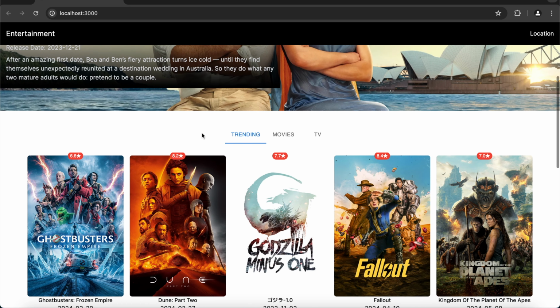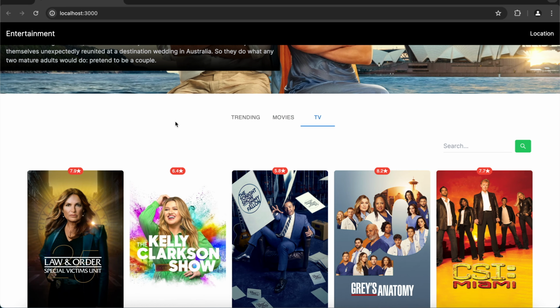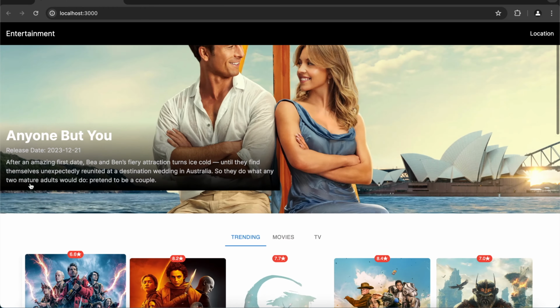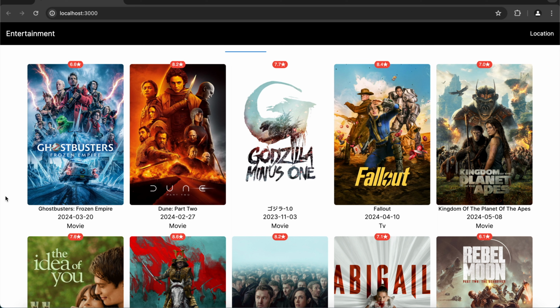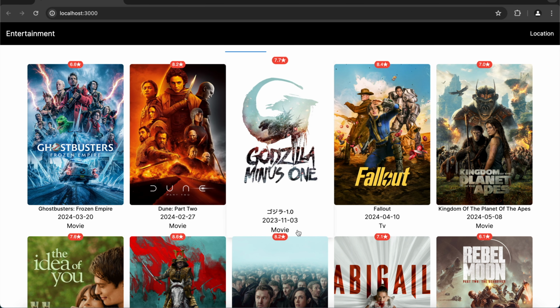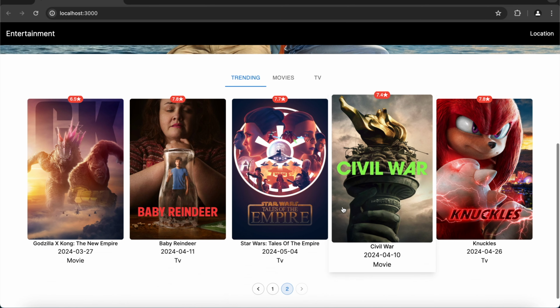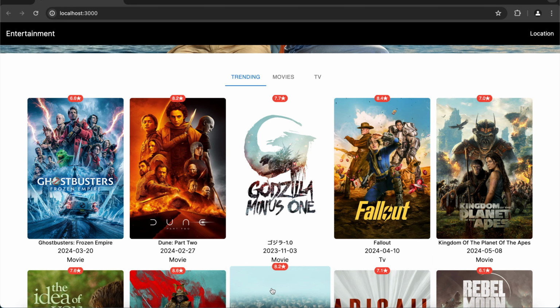Now, if we come down here, as you can see, we have various categories. We have our trending, we have our movies, and we have our TV. That's what we're going to be working on. Within trending, we're given all trending movies and TV shows. As you can see on each card, it says movie, it says movie, and here it says TV, so this is a TV show. At the bottom here, we have our pagination. If you go to page 2, it goes to the next set of trending data, and we can go back to one.